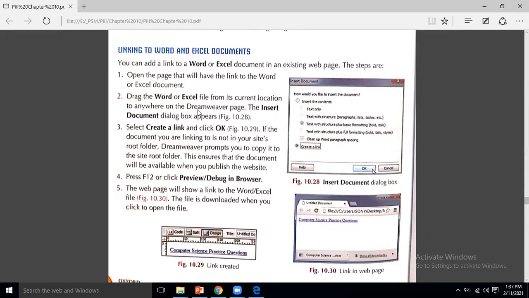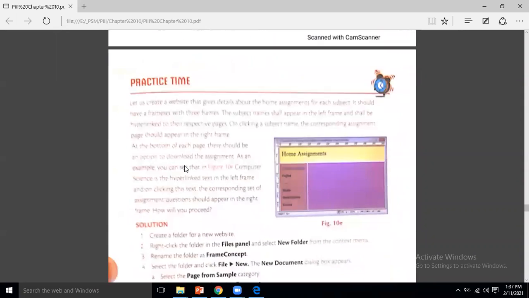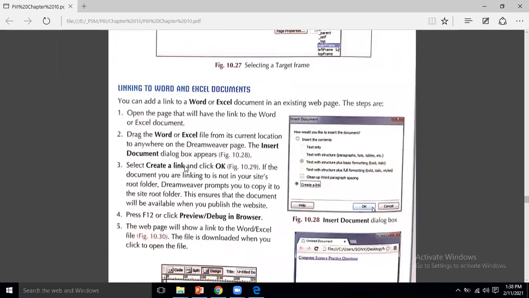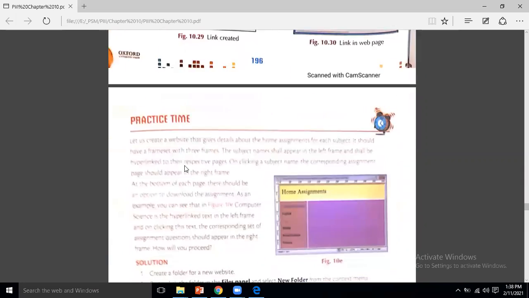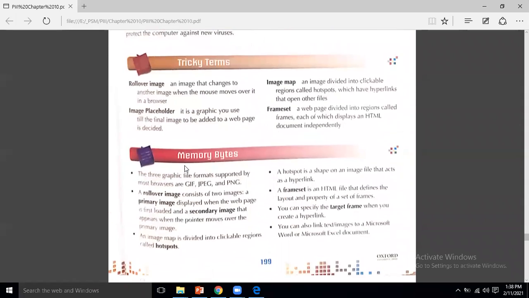Linking to Word and Excel documents. This complete procedure I had explained to you. Now all these options are very important over here. What is meant by text only? What is meant by text with structure, paragraphs, lists, tables, etc.? Text with structure plus basic formatting, bold, italic. Text with structure plus full formatting, bold, italic, styles. Okay, all these options are very important. So we can insert the Excel file as well.